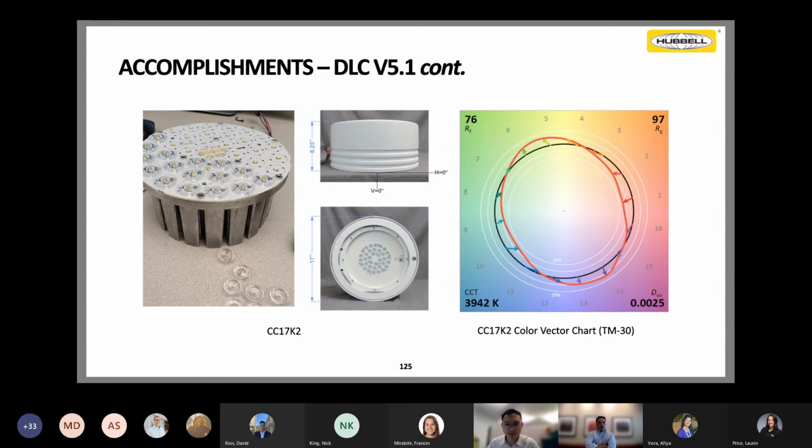The RF you see on the top left represents how closely the light matches the sun. So 100 would be like a perfect match, and RG is just the saturation value. So the CC17 is really close to matching the light. 76 is... 100 is the max value for RF, and RG's max value is 100. So this is really good for an LED, and also important for DLC as well.